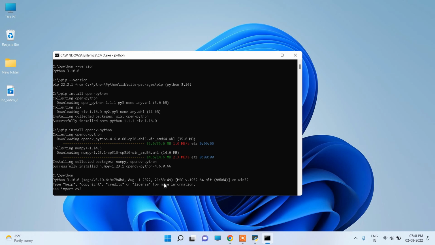Enter. You can see it has not shown anything because it's working correctly. If it shows something, that means there are some errors. It may show some errors, but here it has not displayed anything. That means it is working correctly.